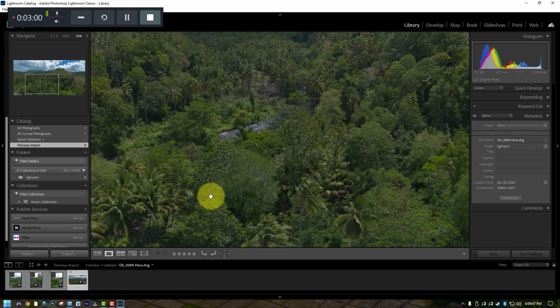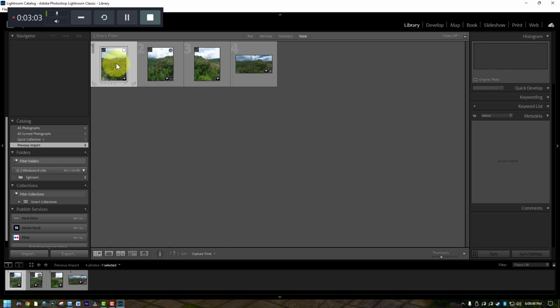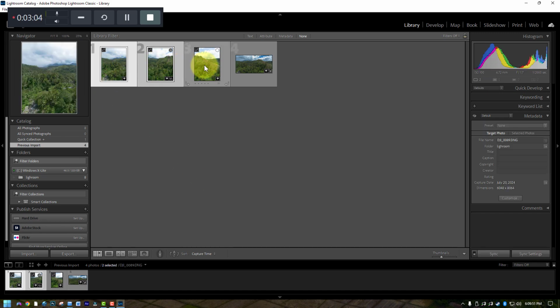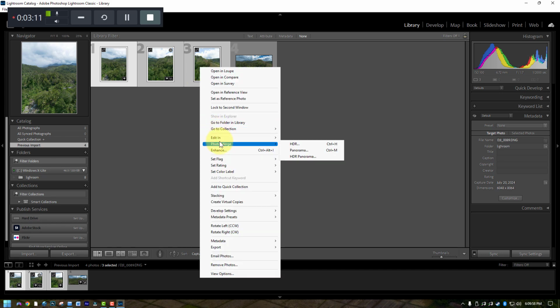So for us to do it, let's go ahead and select these 3 images. Let's say this one over here, and then the next thing that you need to do is right click and then Photo Merge. It's Panorama, so it will automatically stitch these 3 images, and Lightroom will do that for you. You can even use Control M if you like, just as a quick shortcut. But for me, I'm going to click this Panorama.